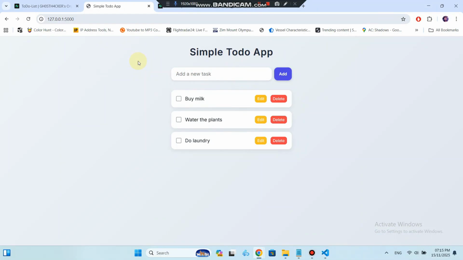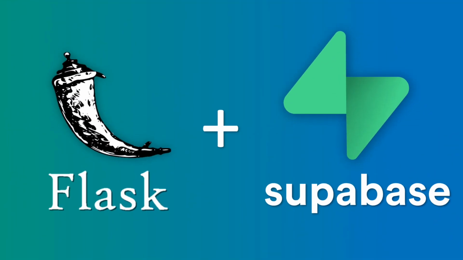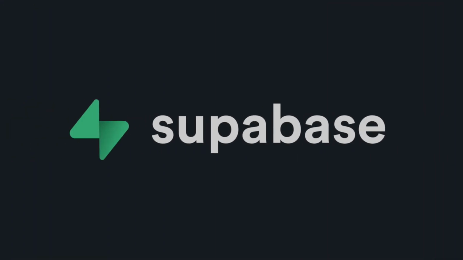Welcome to Ghost Academy. In this session, we are building a complete to-do list web application using Flask and Supabase. Supabase is an open-source backend that gives you a PostgreSQL database, automatic REST APIs, authentication, and storage, all without managing servers. Let's start setting everything up.